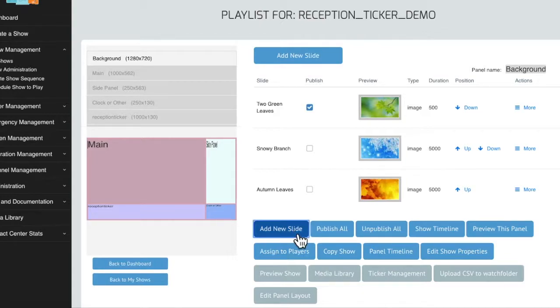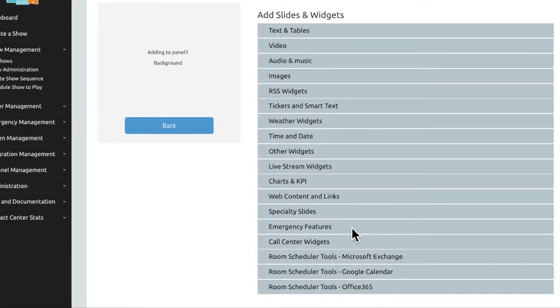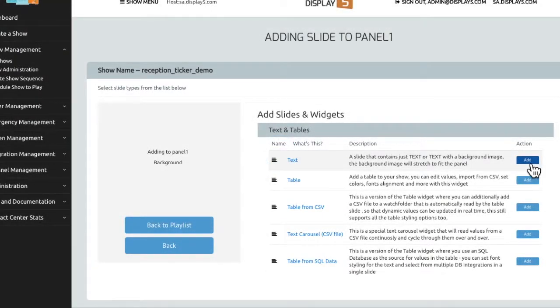When we want to add a new slide to our playlist, Display5 opens the list of widget types to choose from. We select a type, and then select a specific widget. This will be covered in the widget overview series of videos.